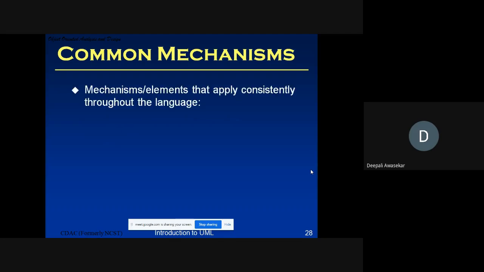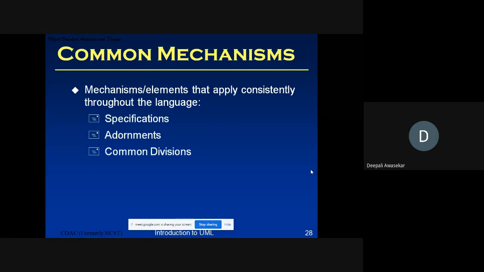Okay, then the common mechanisms. So what are these common mechanisms? These are mechanisms or elements that apply consistently throughout the language. It's a graphical language, you can consider it. We don't make a program with UML, but it is a language, and these common mechanisms of the language are consistent throughout the entire system. It can't be that today I drew a diagram with my conventions, and yours are different. That cannot happen.